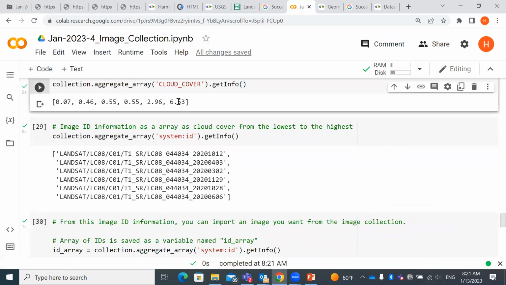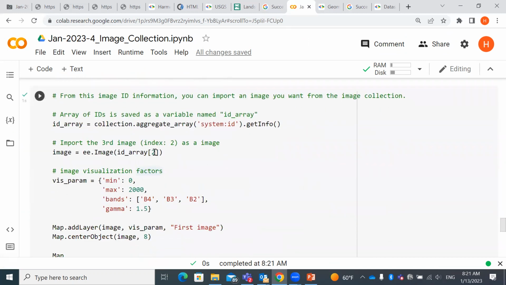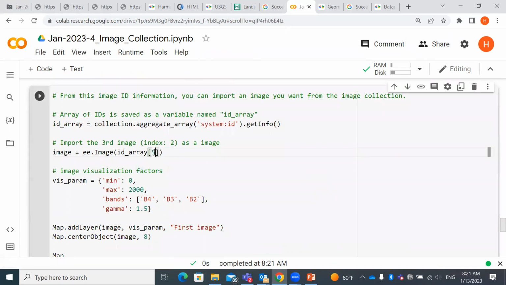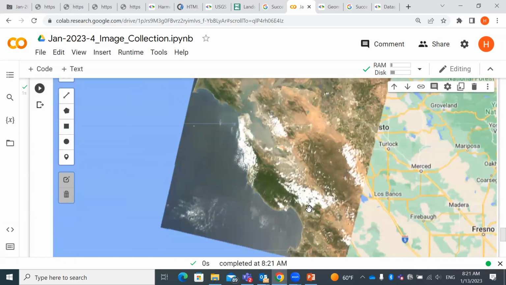Let's do the sixth image. Because we have 6 images, we can change this to 5. The sixth image is index 5. Yeah, so this is the sixth image. You can see lots of cloud, and the cloud cover is 6.5%.